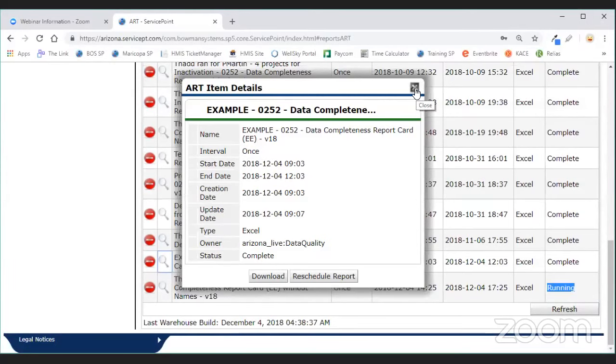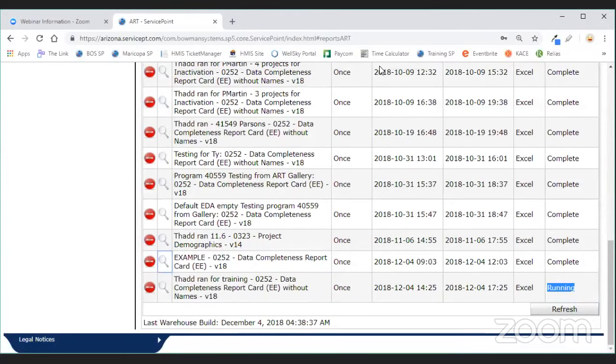So I've already got one of those ready to view. Now I'm going to switch over to that Excel file to take you through the next steps of how to read the report.